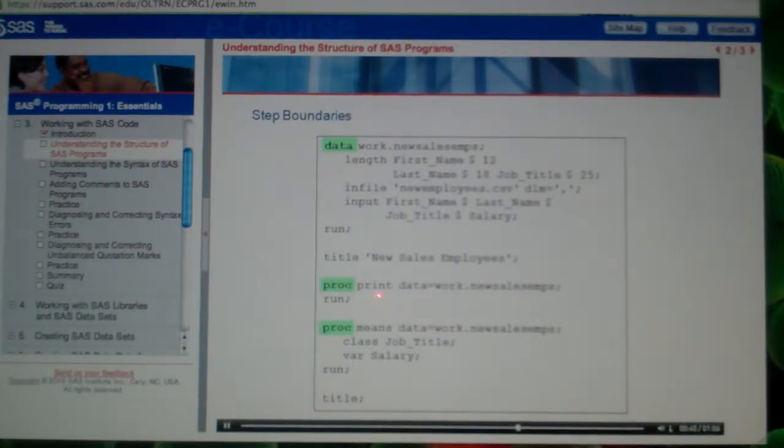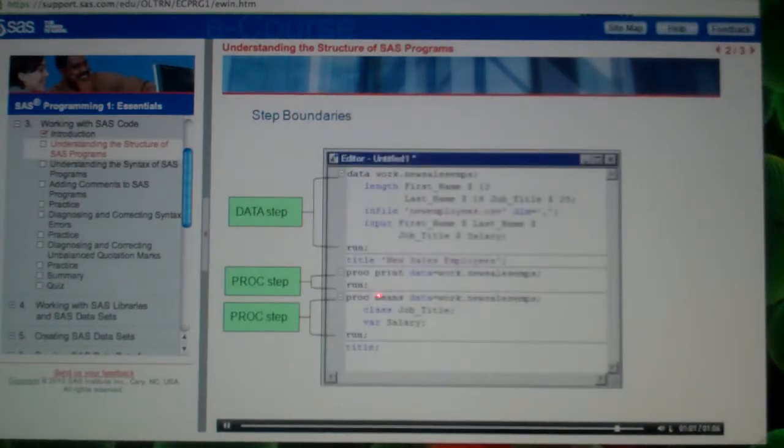A data statement or a proc statement indicates the beginning of a new step. A data step or a proc step is over when SAS encounters another step. This means that the run statement isn't required for the program to execute successfully. The enhanced editor separates steps with a horizontal line.